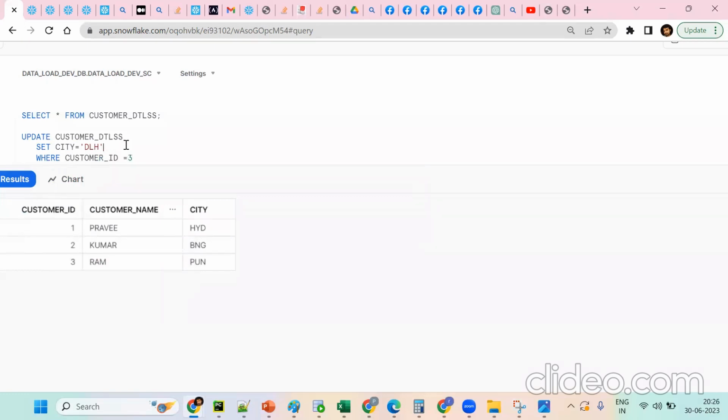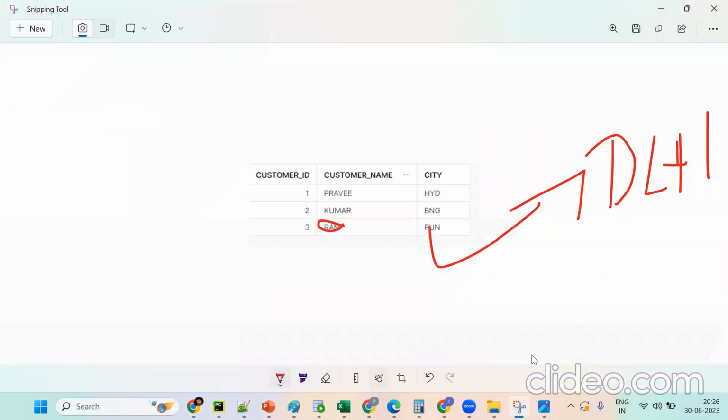But by mistake, instead of one record, he updated all records. Tell me, when I put rollback, will it work? Will there be any impact? There won't be any, because these are auto-commit. Now tell me, is it correct? Instead of one record, I have updated all three records. Is it correct? Anyone?